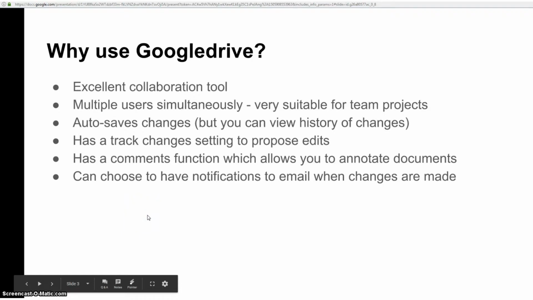So why would someone use this? It's really an excellent collaboration tool if you've got multiple users, so it's great for team projects. It's also valuable because as you're typing, it autosaves all the way along, so you don't lose things you've worked on, and you can view a history of changes if you overwrite accidentally. It's got track changes functions and an ability to annotate through comments. You can get notifications if people make comments as well.